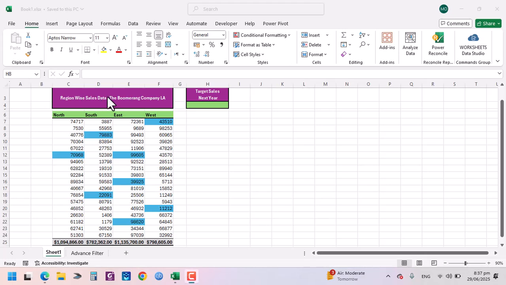Hello friends, have you ever tried to apply any financial operation to the cells having a specific kind of formatting or coloring applied to it? I brought a very interesting example for you guys. The boomerang company is selling boomerangs and recorded their region-wise sales, and they also want to set the target for their next year, which would be the average of the sales recorded in the blue highlighted cells. How can we achieve this?